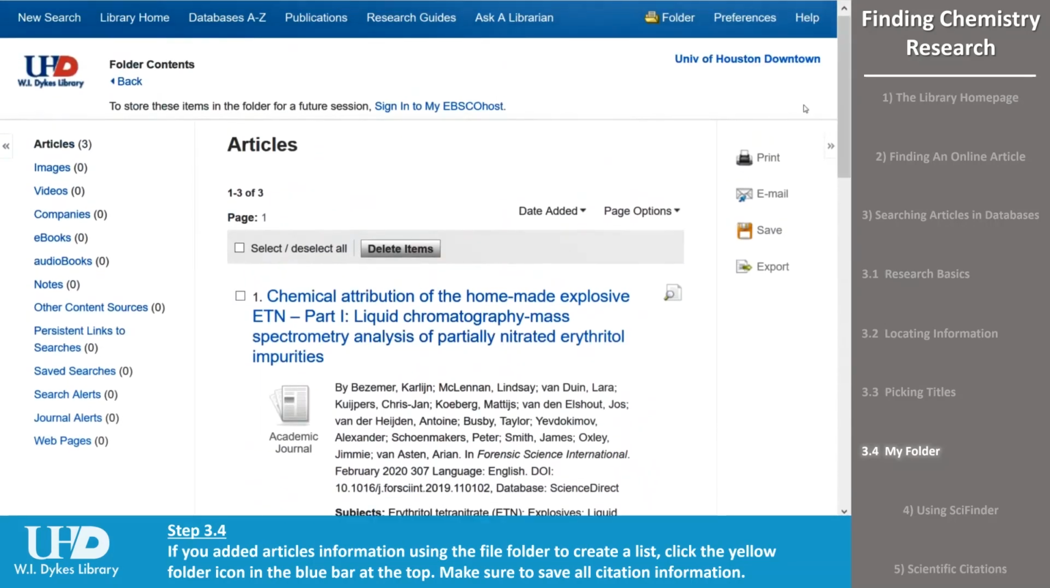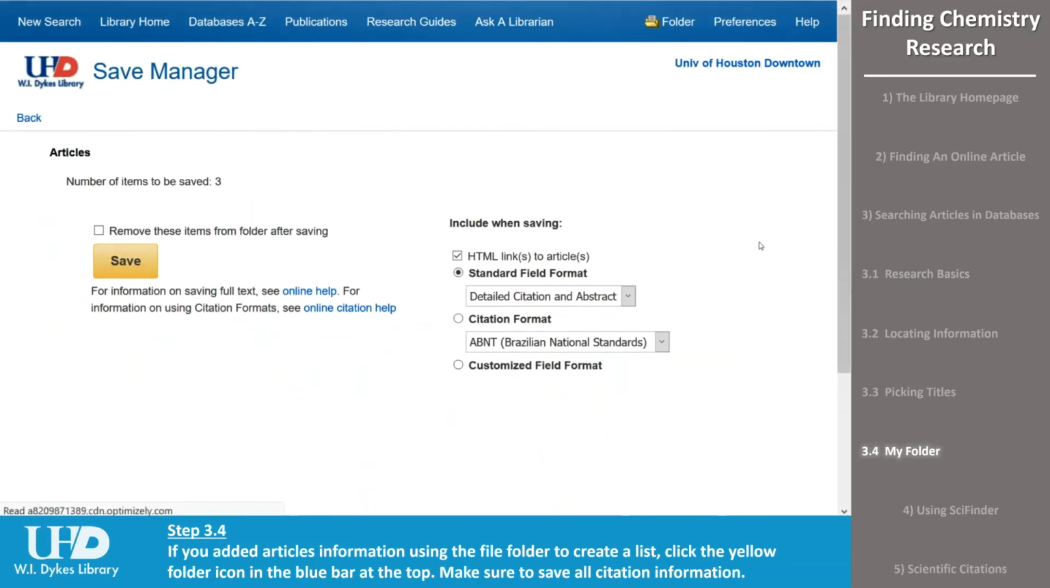You can print, email, or save the folder list. There are 4 formats for saving the results. To save all the citation information and the abstract, choose the detailed format.